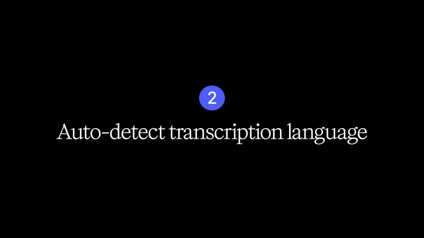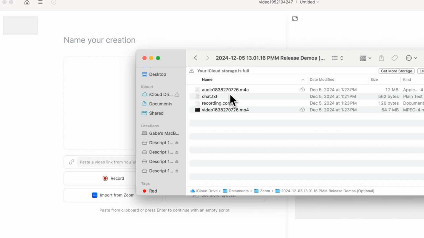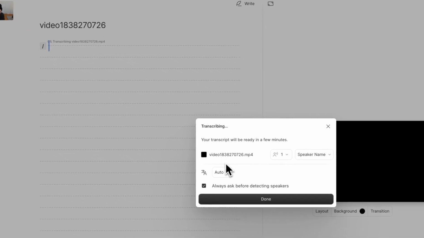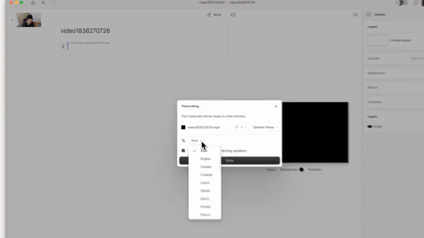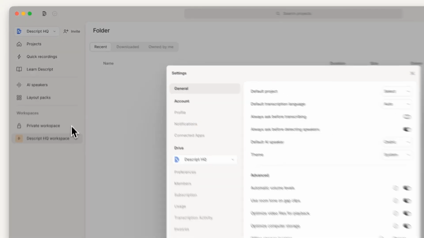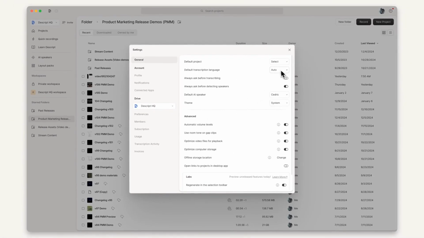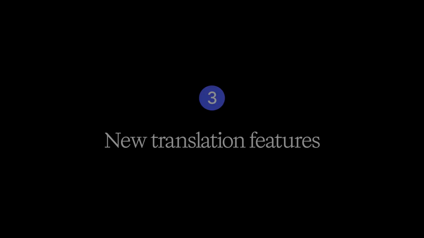Number 2. Our transcription engine will now automatically detect the language of your audio and video files and set the composition language accordingly. If you have a preferred default language, you can set it in the settings menu here.